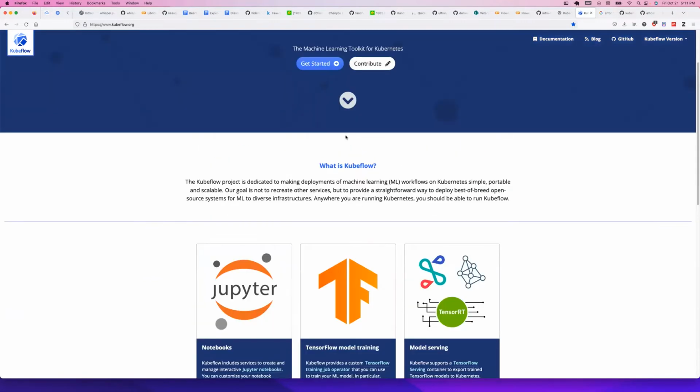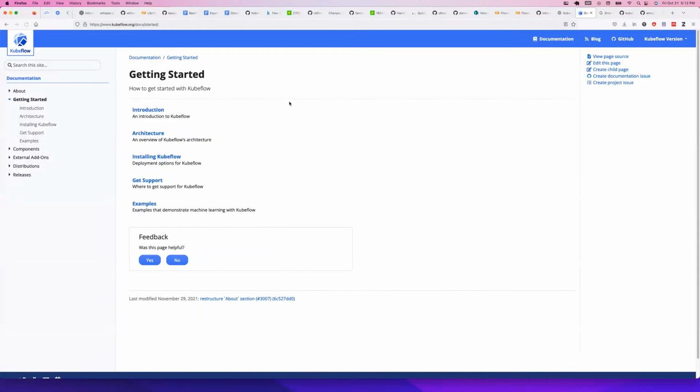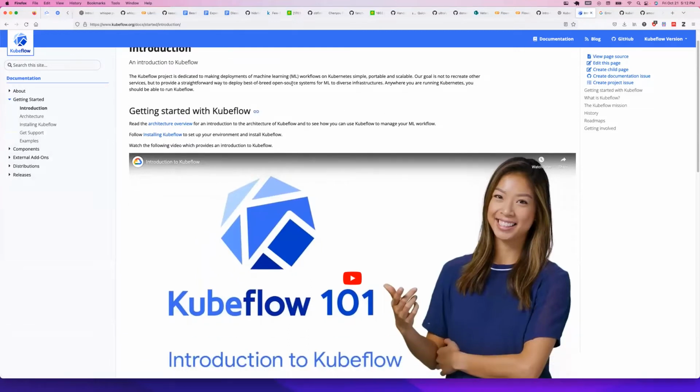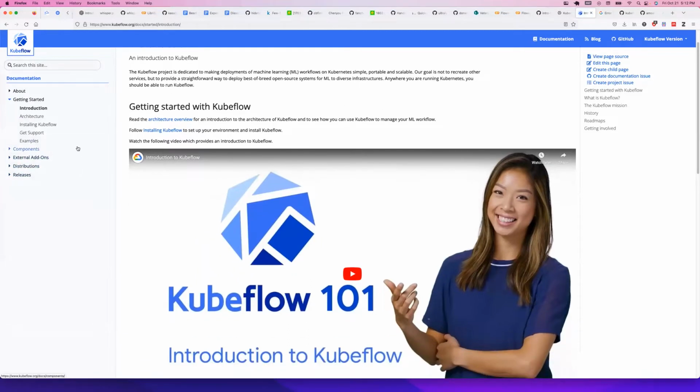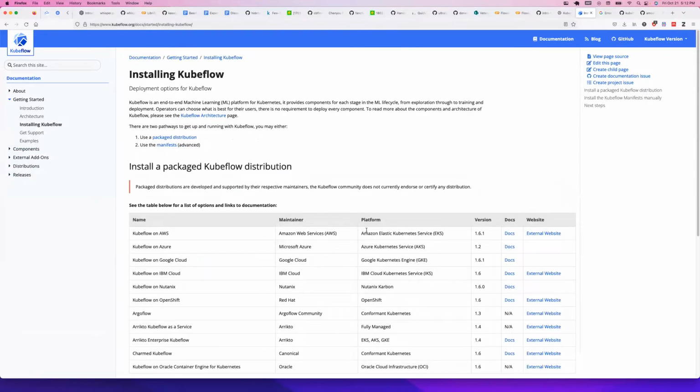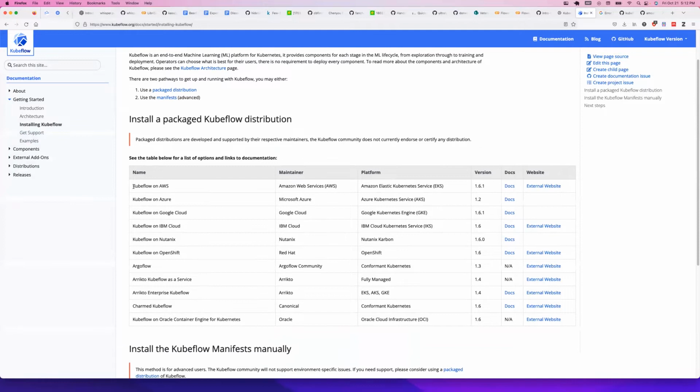So if we click on getting started, I'm going to show you how to install it. It has some good documentation, but probably the only thing that might be a problem is how to install it on AWS, Azure, and Google Cloud. So we are going to use Google Cloud to install it.